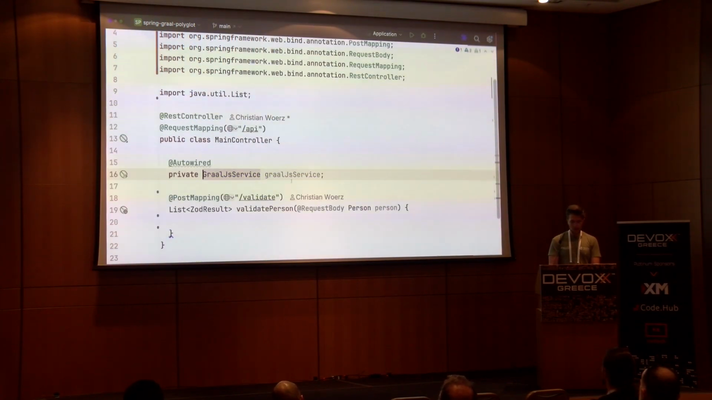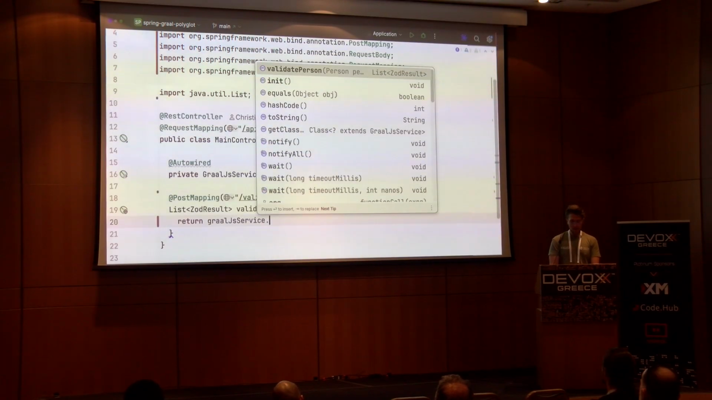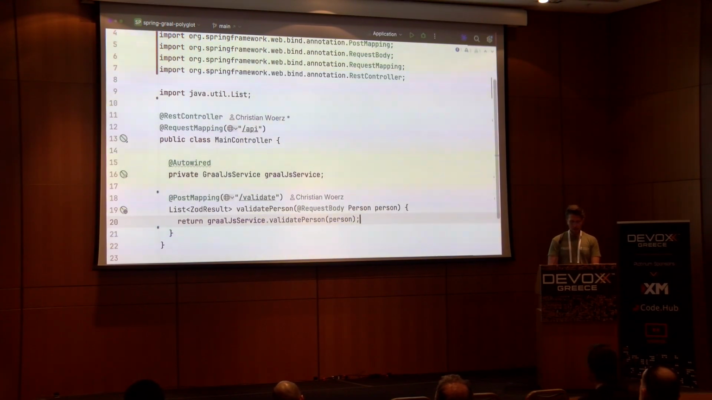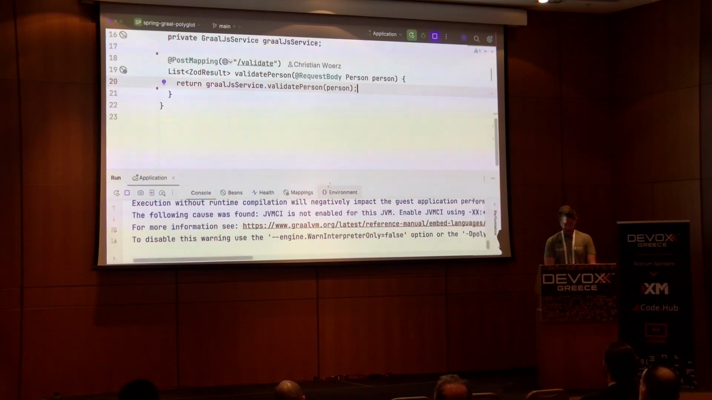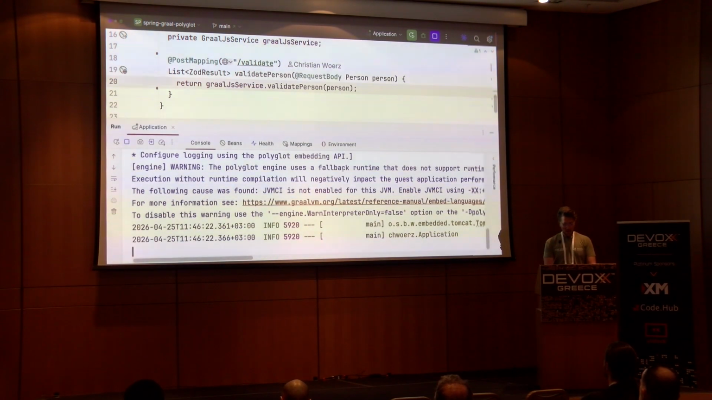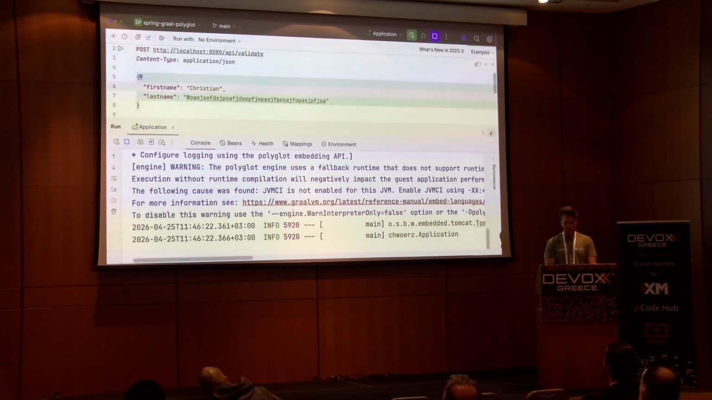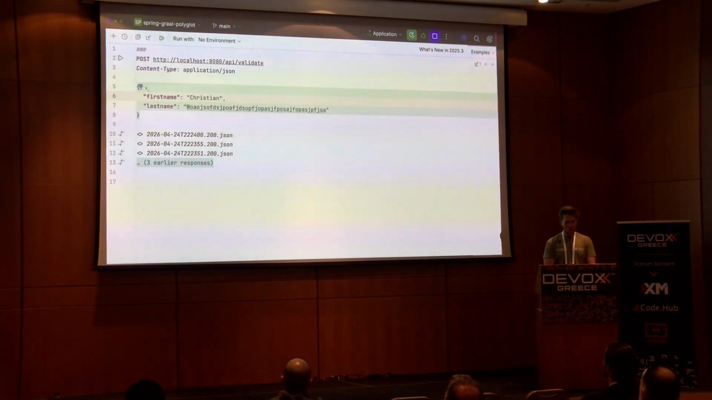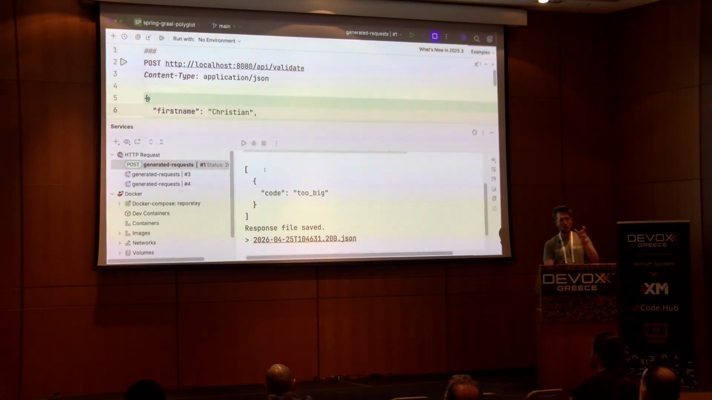Now let's use this in our main controller here, and we just say return graalJSService.validatePerson(person) like that. So let's now start the application, and let's see if this is working. We can see here it already started. Let's now open our generated requests, and I will now send some data in there which is way too long. So let's do this, and we can see I get back the code for too big.